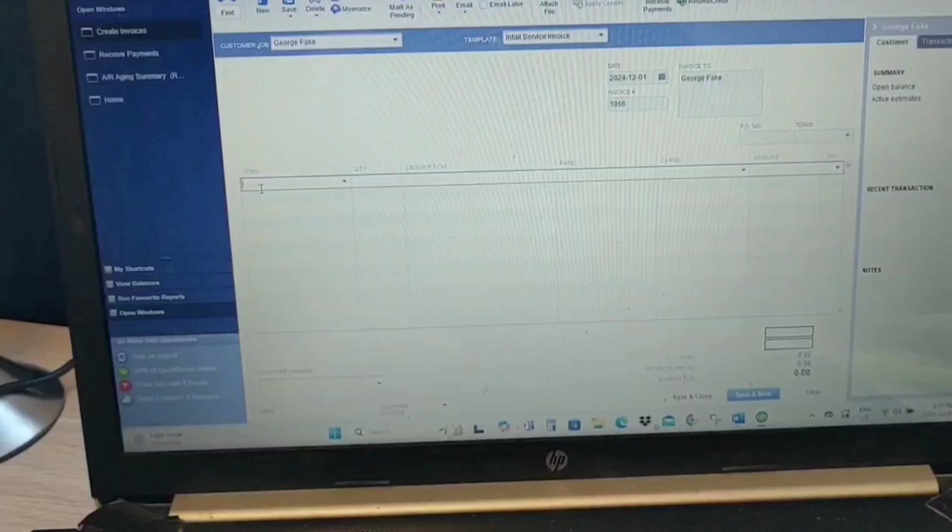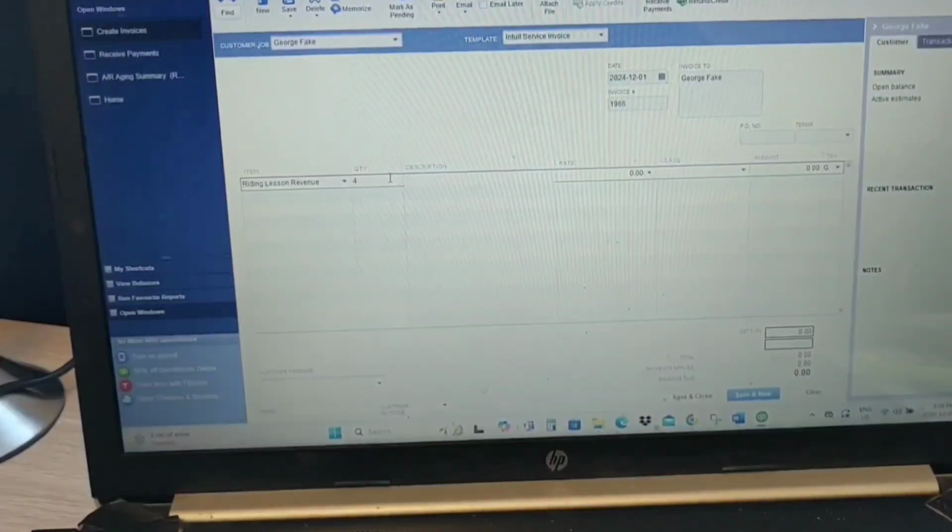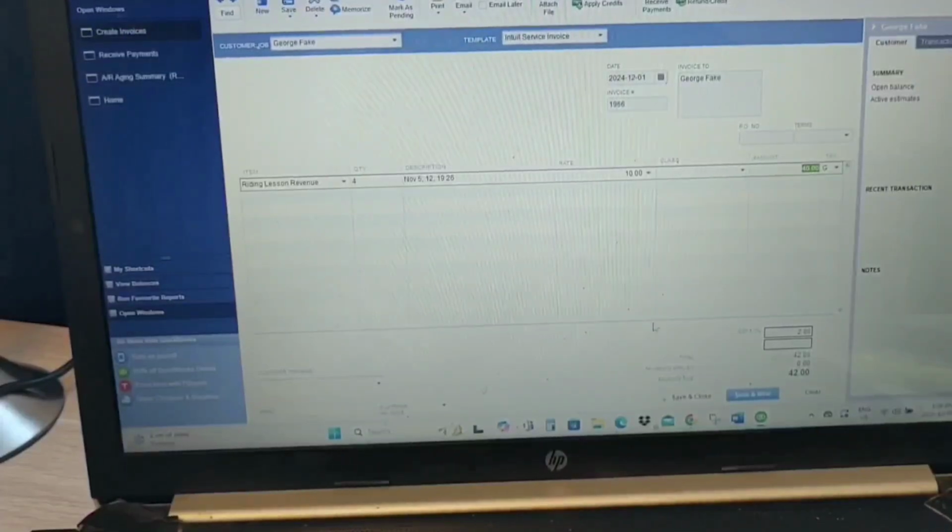So, what is it? Riding. Okay, so we picked riding lesson revenue. He has 4 of them. And I'm going to put the dates. And because he's on a lesson horse, I'm not going to say his rate. I'm going to say his rate is $10 a lesson. And so his invoice came to $42. So it's $40 plus his GST of $2. I'm going to press save and new now.